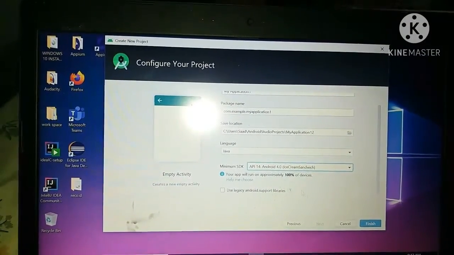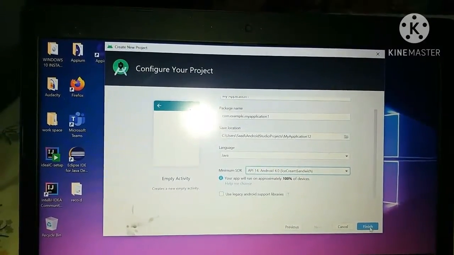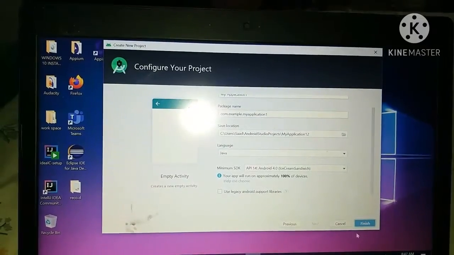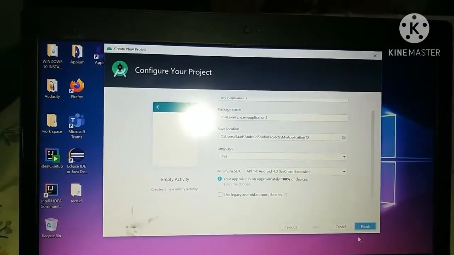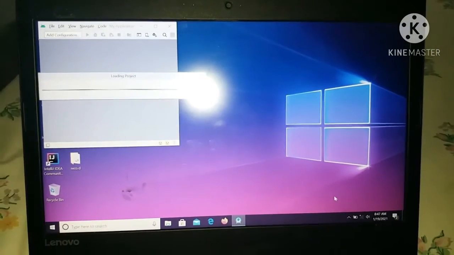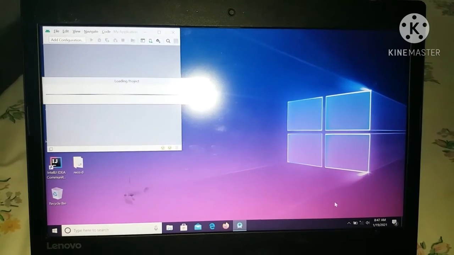I'm going to select the API on which 100% of devices can run. As you can see, there are different varieties. After that, I'm going to click on Finish. As you can see, it will take some time, and at last your Android Studio project will be created.